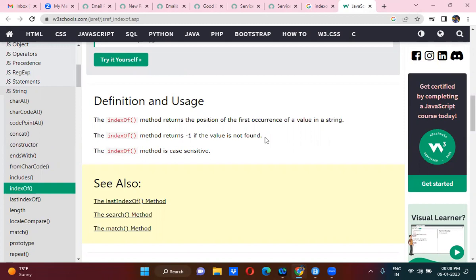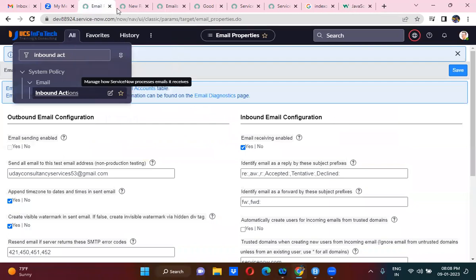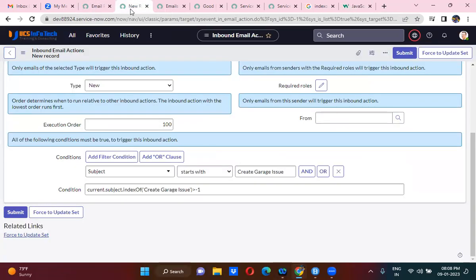This option is also in the email properties. I have pasted it into the chat. Please see. See, this is different, man. Okay. This is different. All right. This is totally related to ServiceNow. The one which I have mentioned is actually JavaScript. Okay. So either you can use this condition or this condition.